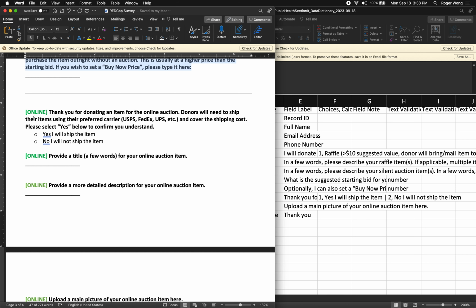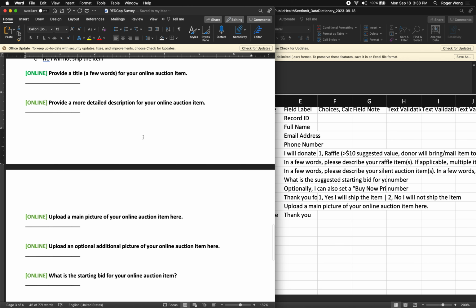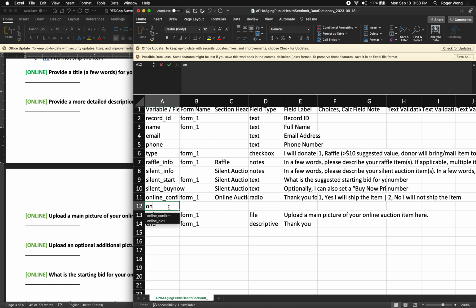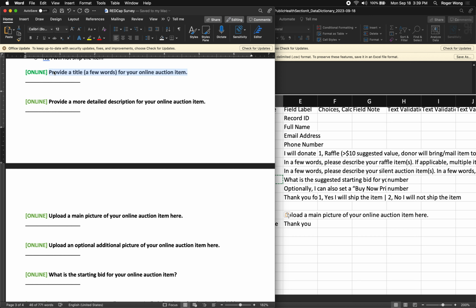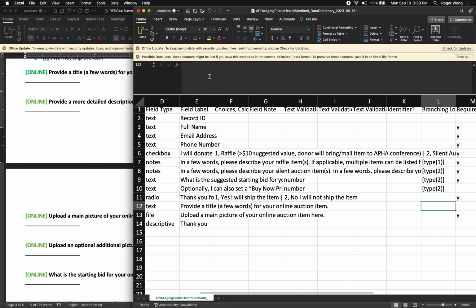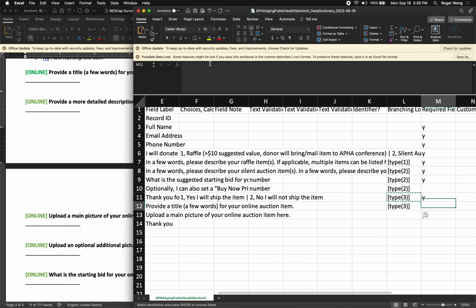So online confirm, I already have that right there. And then provide a title. So I'm going to call this online title. This is going to be an online section. This is going to be a text box. I just only want a few words. And then let me just copy that over. This is type 3. So if they select online auction, that's going to show up. And this is a required question.